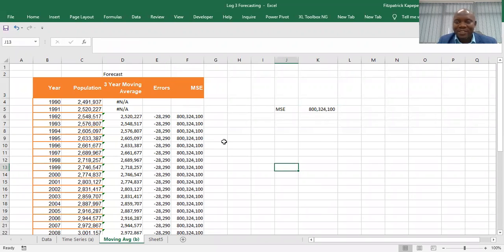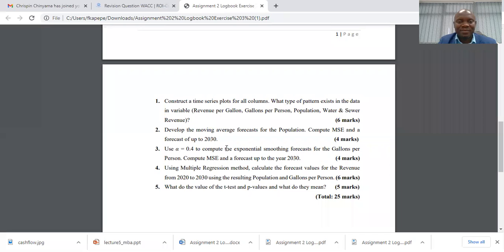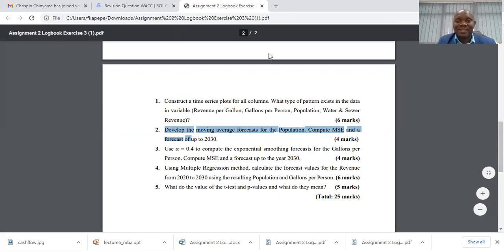So this is what we have. This is how you calculate your MSE. Very easy. You just find the difference between your actual and your forecast, get that error, and square it. What does the question state? Develop the moving average forecast for the population, up to 2030.